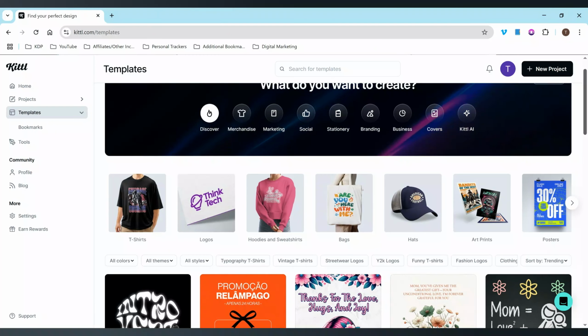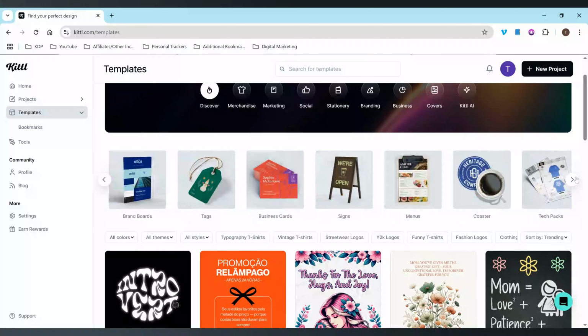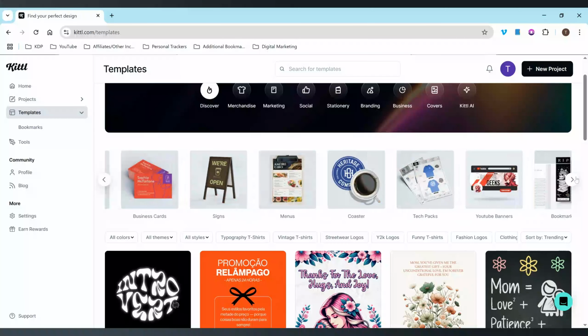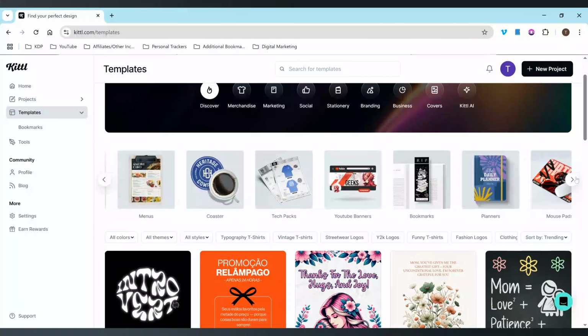There is a lot you can make with Kittl. Monograms, album covers, flyers, Instagram stories, announcements, Facebook stories, YouTube thumbnails, e-cards, literally just keeps on going. Banners, brand boards, tags, business cards, signs, menus, coasters. You can create so many different items. Tech packs, YouTube banners, bookmarks, planners, mouse pads, Twitch emotes. I'm not sure if I said that correctly. Coupons, Discord emojis, schedules, collages. I'm not going to keep going because this may take a while.